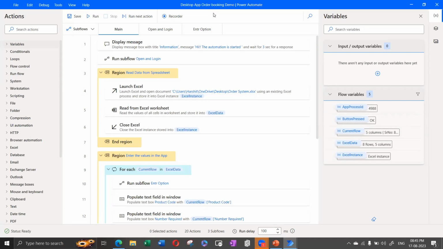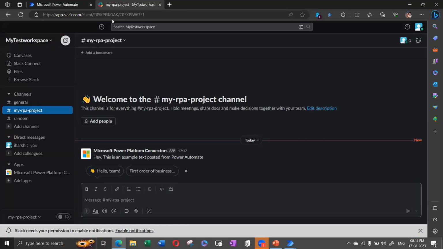Okay. So this was one example of automating a desktop app. Now let's say, has everyone heard about something known as Slack? It's kind of similar to Teams, right? Where you share your messages, group discussions, everything. So let's say you want to post something into a Slack channel. We will now see an example of the Microsoft Power Automate Cloud component.